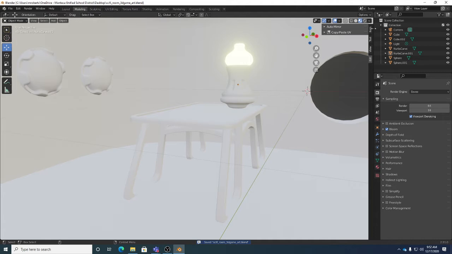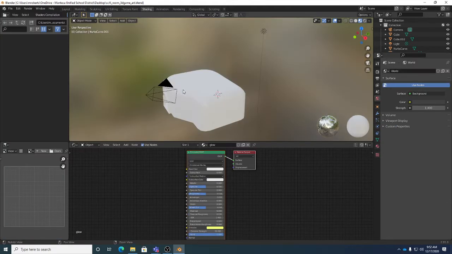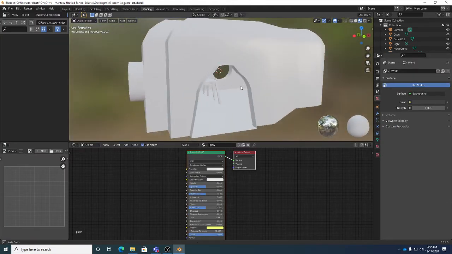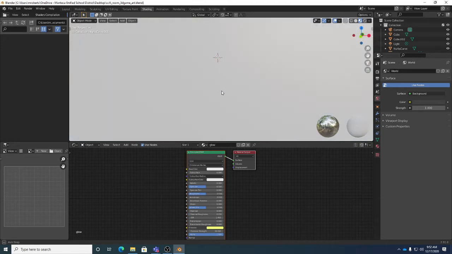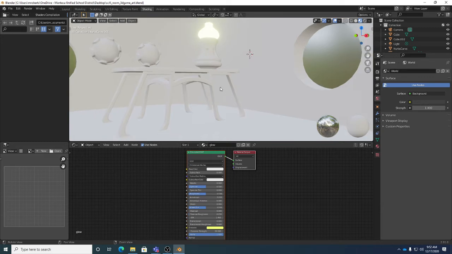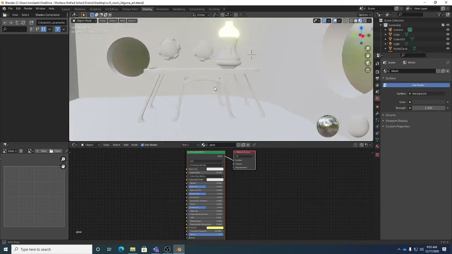In this case, I've got Eevee on, right? And we can go to the shading view if we want to, just to see this a bit better, like so. There we go. Maybe get in the view a little bit. Remember, you want to make sure your camera's inside the room, right? If you need to do a couple of renders, that's fine, right?